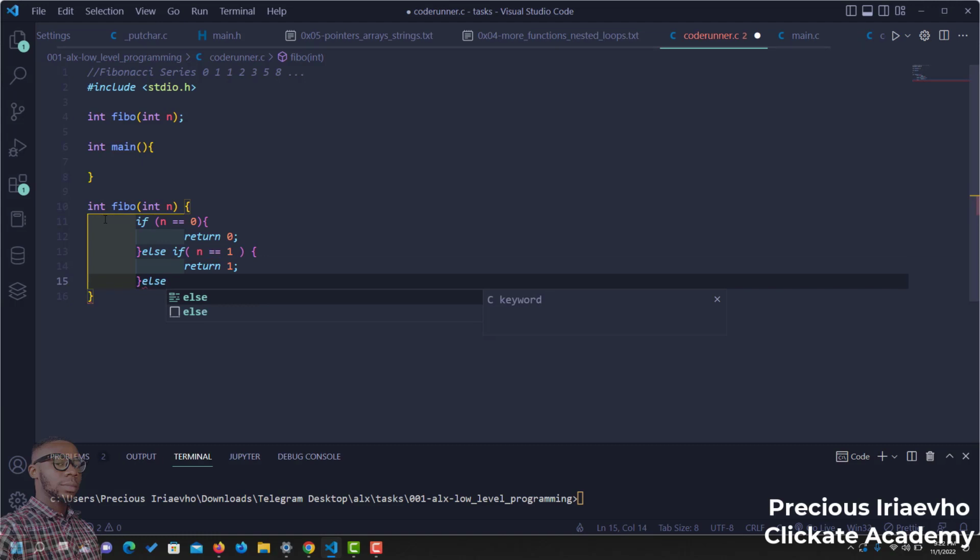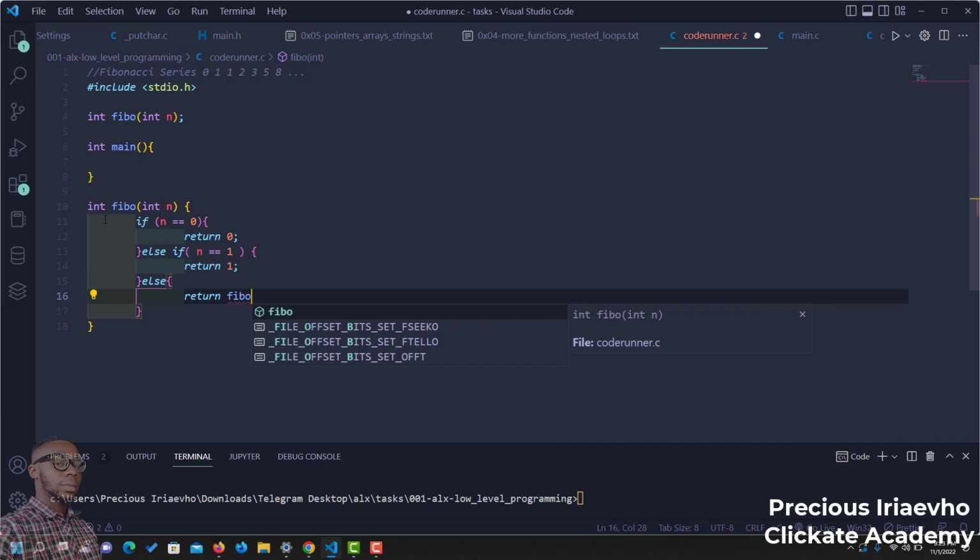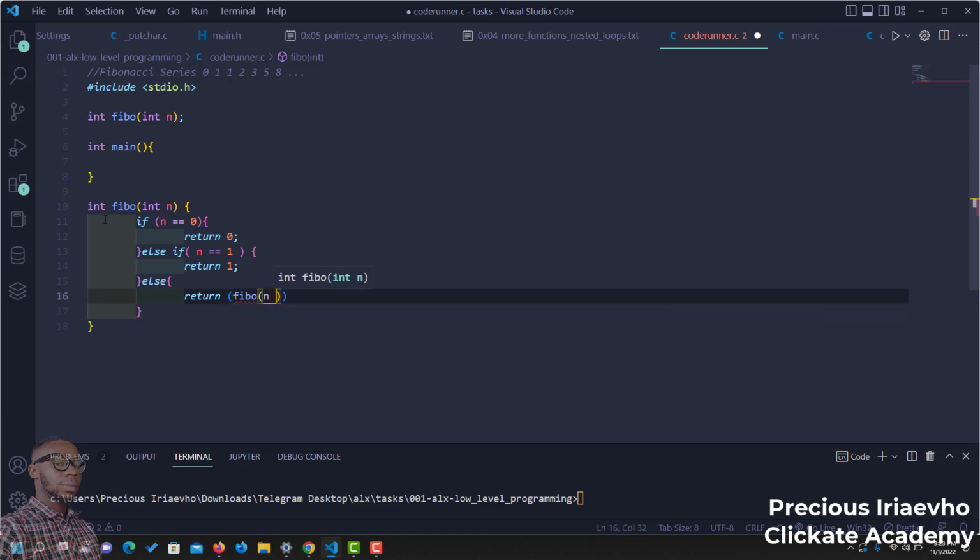Then else, this is where our Fibonacci sequence is actually going to run properly. So it should return Fibo, in brackets, Fibo n minus 1. So it's going to decrease the number as it keeps coming. So from 8 you get 4, you know. So it reduces the number itself. That is why it's recursive.